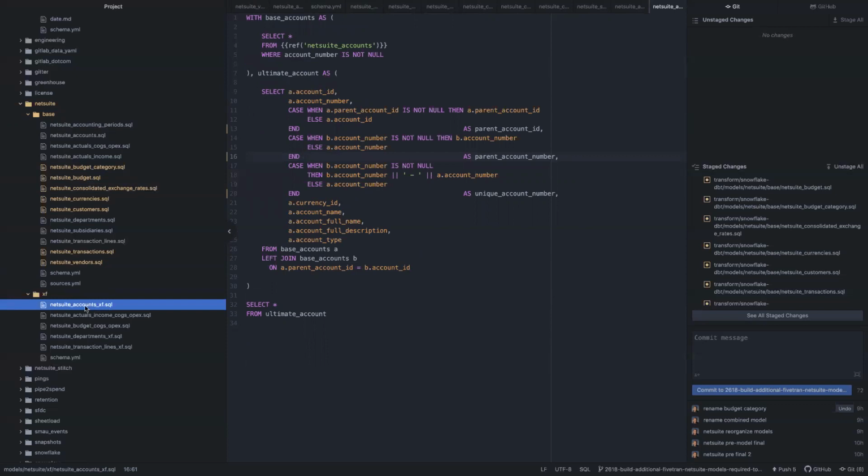So one model that we built is the NetSuite Accounts XF model. What this model does, it references that base account, which we did up here, and then it does some logic to build out parent account ID, parent account number, and unique account number. This accounts for the parent-child relationship that happens in NetSuite. So this logic gets us nice, clean columns where we can group on them, and then the results will make sense. So that's why we have this NetSuite Accounts XF model.